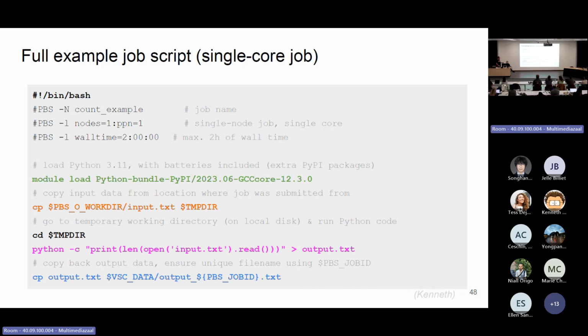We will copy an input file from the location where the job script was submitted from. So this is this environment variable. We will copy this to the temp dir location, so this temporary space where we can play around during the job. So this file is copied in there. We change to this directory, and then we run a small Python program which will open the file, read the file, count how many characters are in there, and then print that result into an output file. So this will say how many characters are in this input.txt file.